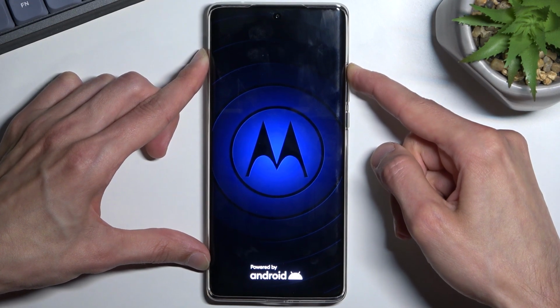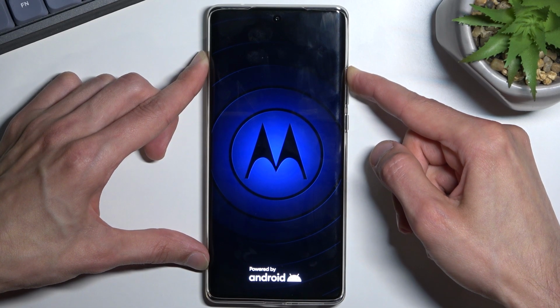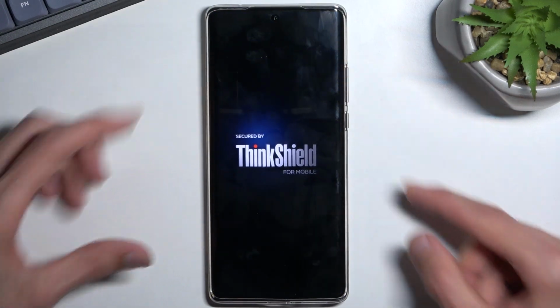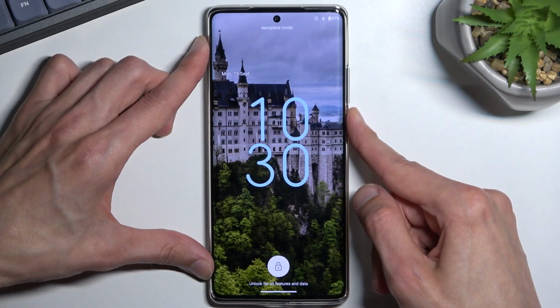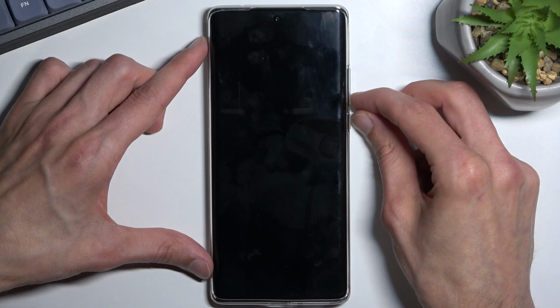I'm gonna let go of the power key, but I am still holding volume up, and it looks like this actually does not access recovery mode, so I'm gonna try volume down instead. It looks like it's a different button. So let's do that right now.